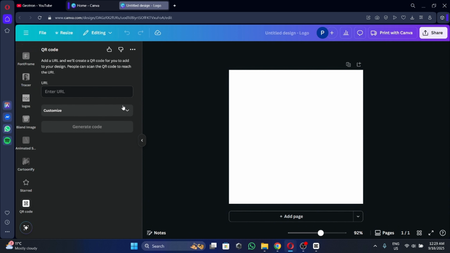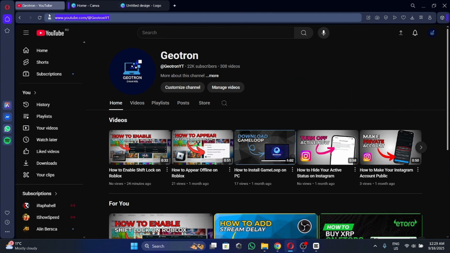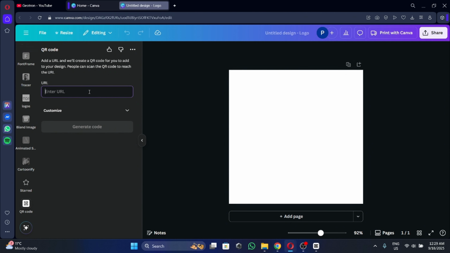Now what you want to do is to insert your URL for your QR code. I'm going to insert my YouTube channel. Then what you want to do after you paste your link, here you're going to click on generate code.